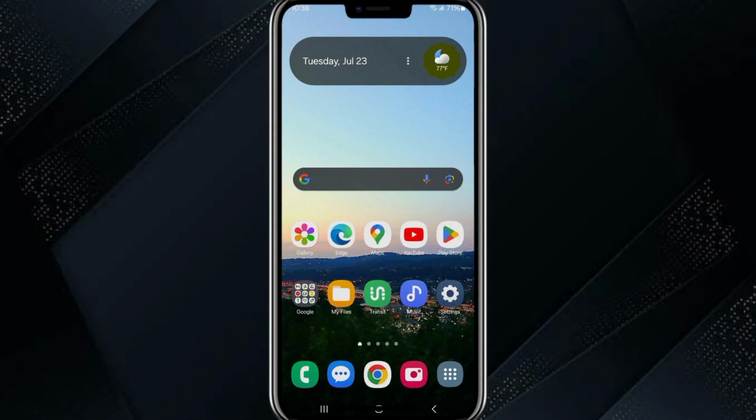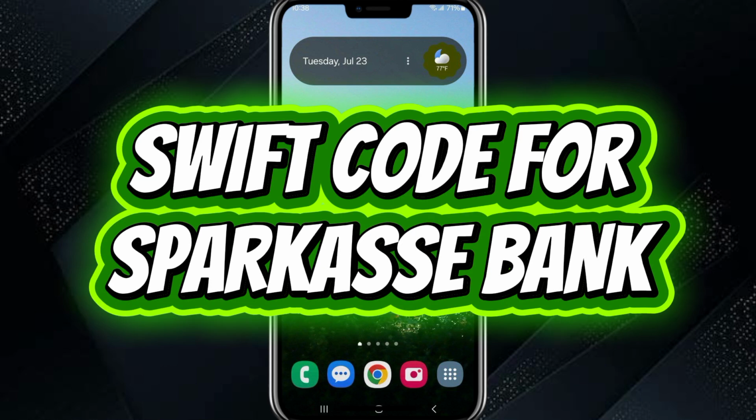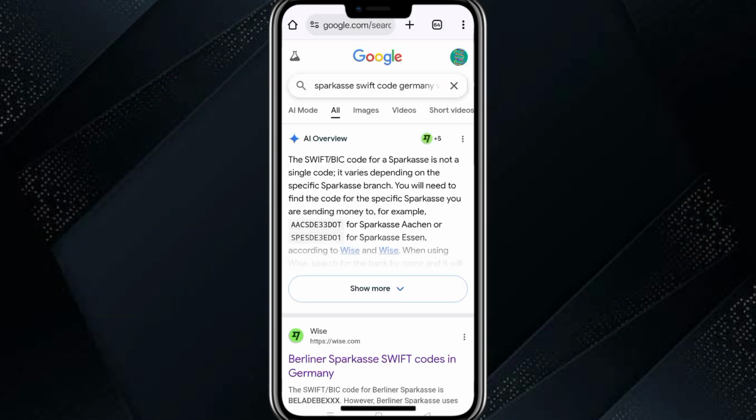Hello everyone! In this video, I'll show you how to find the SWIFT code for Sparkas Bank. Sparkas is a bank from Germany, but it also has branches in other European countries.